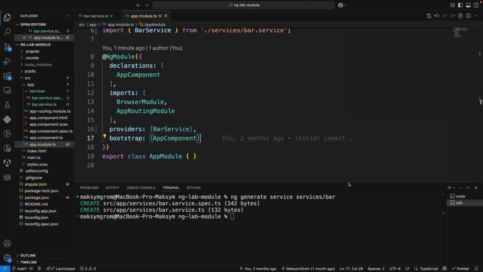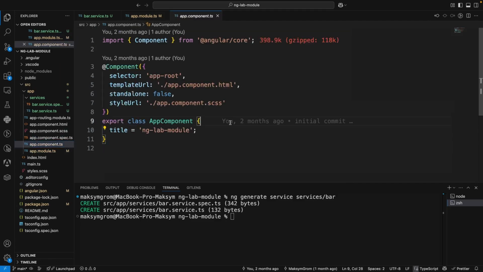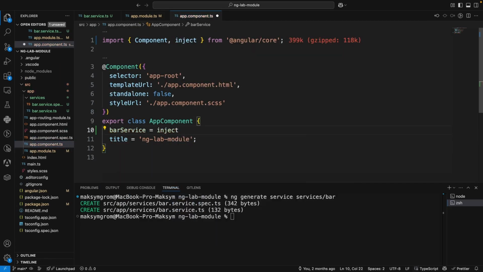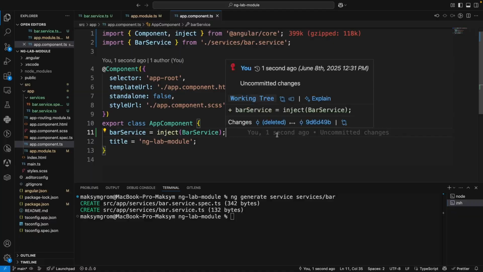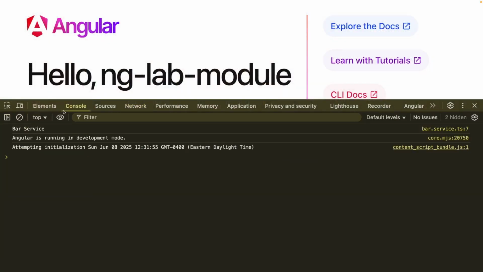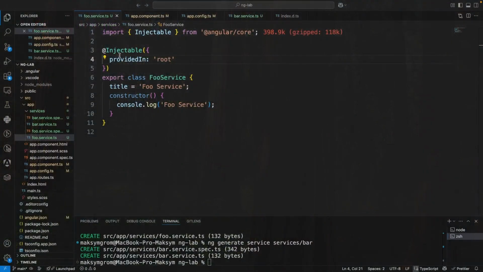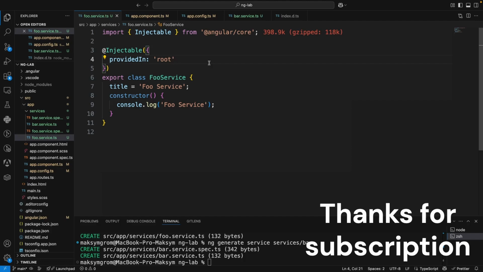Now let's inject bar service. And now I see it in console. Let's go back to our previous application. When a service is provided in root, Angular creates a single instance for the entire application. That means the service behaves like a singleton.